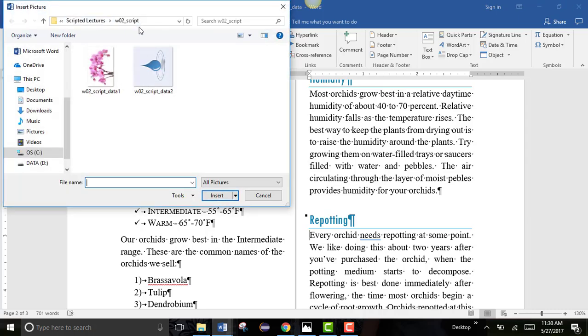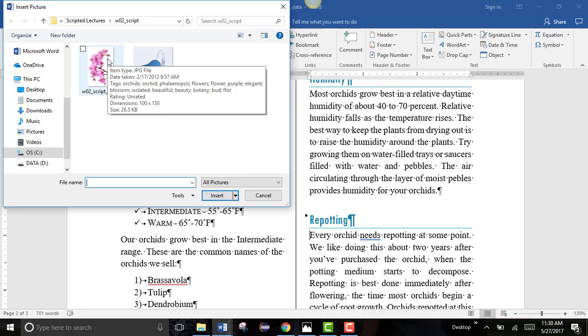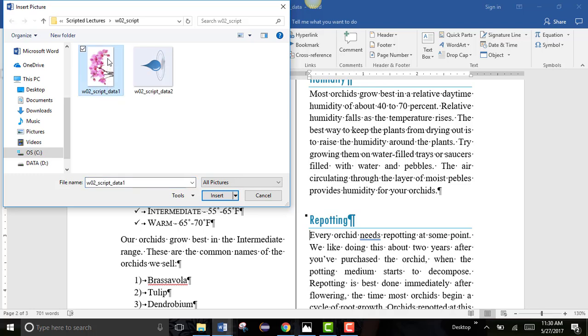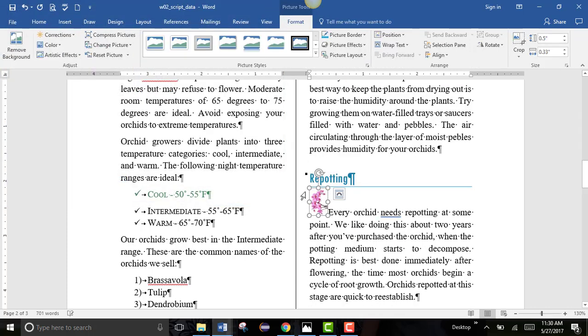And I've already navigated to the folder that has my picture in it, but obviously you would need to find your way to wherever your folder was that had your picture in it. And I'm going to select this picture here of some orchids, and I'm going to click Insert. Okay, and I notice that when my picture comes in, it comes in sort of up and down, and I want it rotated.